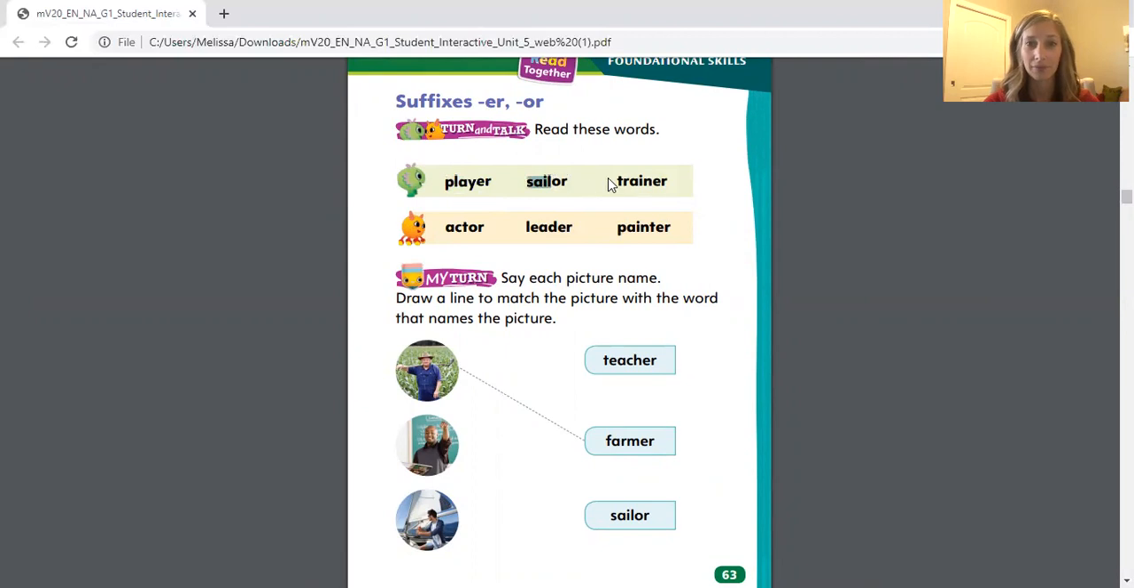sail, train, act, lead, and paint. So like we talked about before, a painter would be a person who paints. A leader would be a person who leads. For the my turn, your job is to say each picture name and draw a line to match the picture.